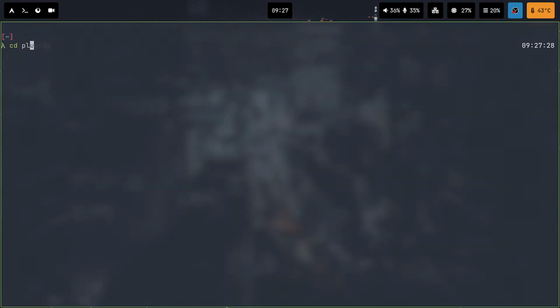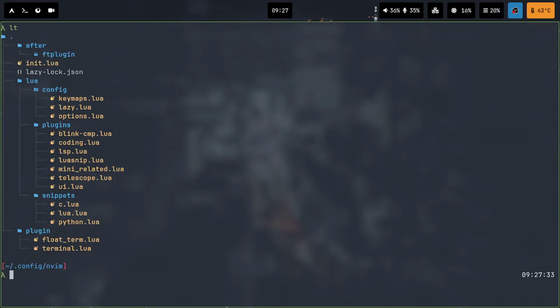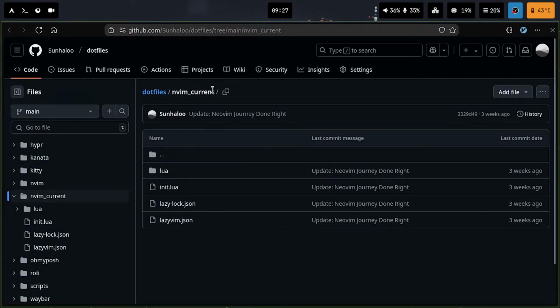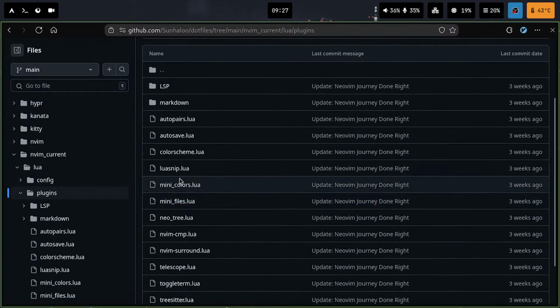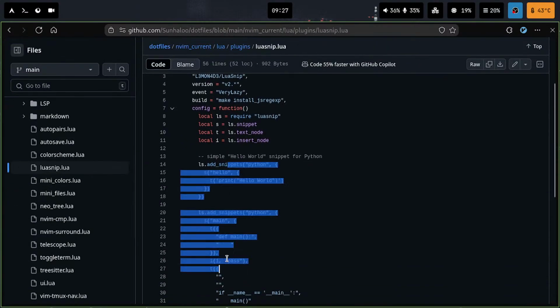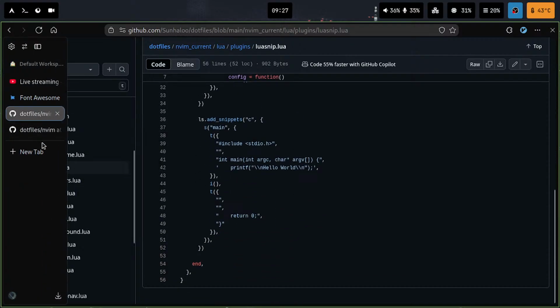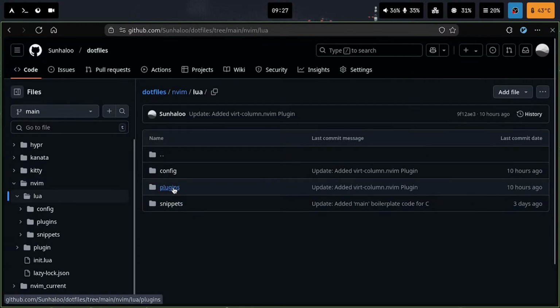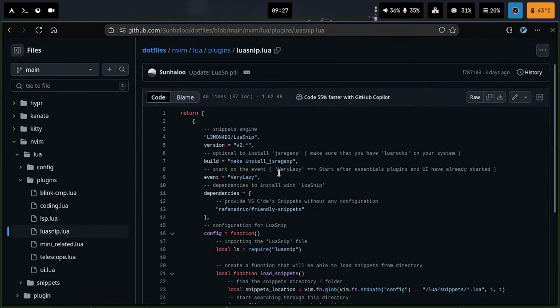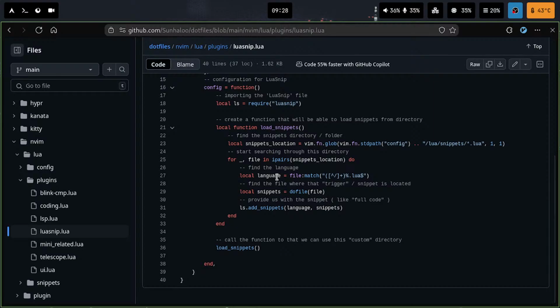So currently my configuration looks like this. Compared to my old plugin configuration, where I had Lua snips in a single file, I am now creating a lua plugins directory with a Lua snip file. I'm not gonna lie, I used ChatGPT to do that because I just needed to source this out, but I know what it's doing.